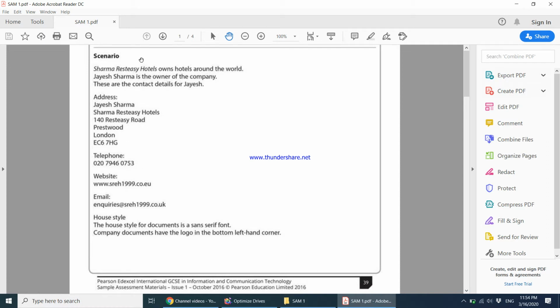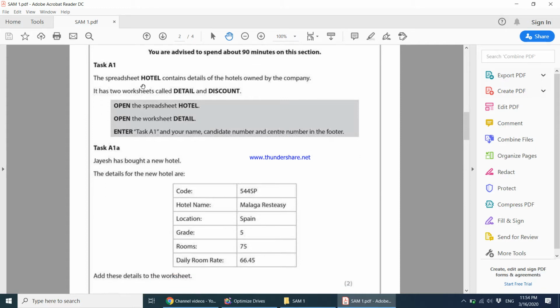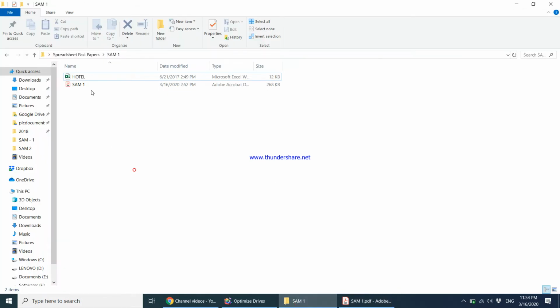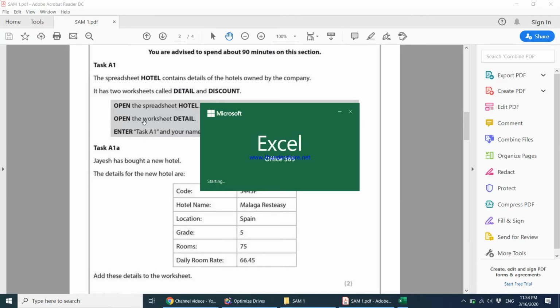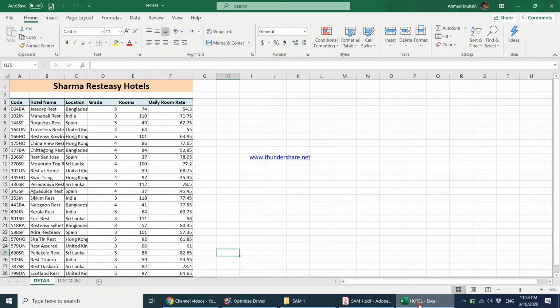Moving on to the first question, it says task A1: the spreadsheet hotel contains details of the hotels owned by the company. It has two worksheets called detail and discounts. Inside the hotel spreadsheet, which you should have in your folder, you should have two worksheets, one called detail and one called discount. So it says open the hotel spreadsheet and open the worksheet detail, and then it goes on to say enter task A1, your name, candidate number, and centre number in the footer of your spreadsheet.